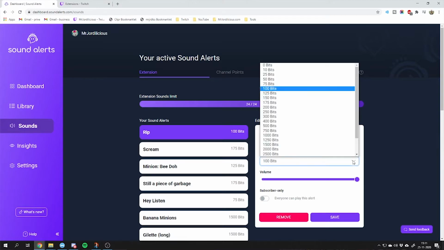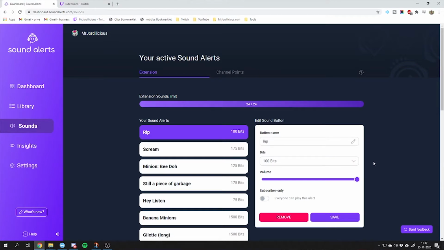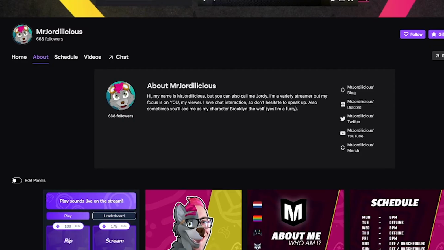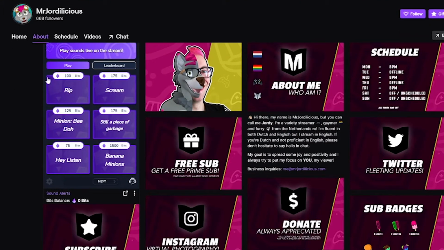Now, setting these bits can be a little bit tricky and is obviously very personal. You don't want to make them too expensive so nobody is actually going to use it, but at the same time you also don't want to make it too cheap so that one particular sound is being played all the time. Play around with it for a little bit, and of course you can always increase or decrease the price depending on what you notice on your stream. When you've done all that, you're basically good to go.